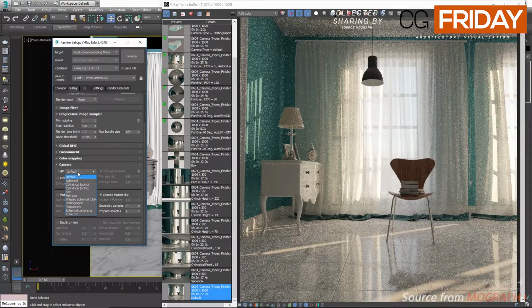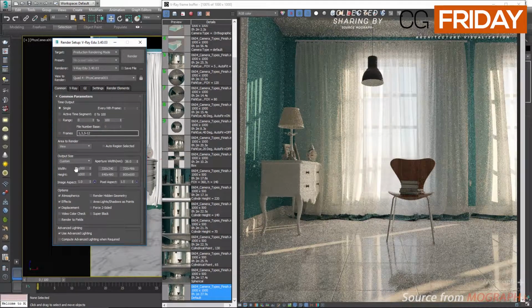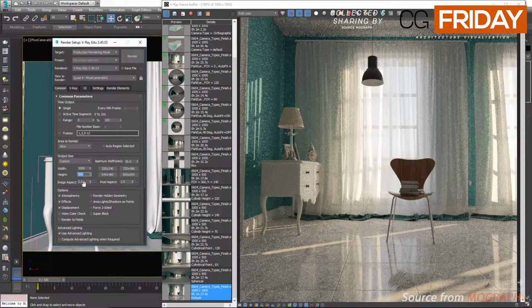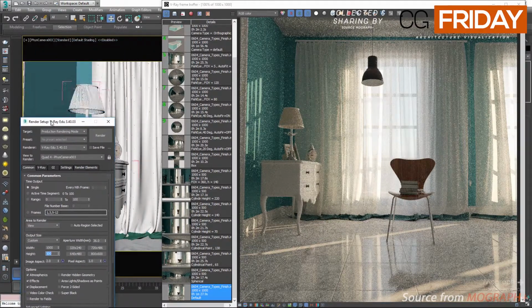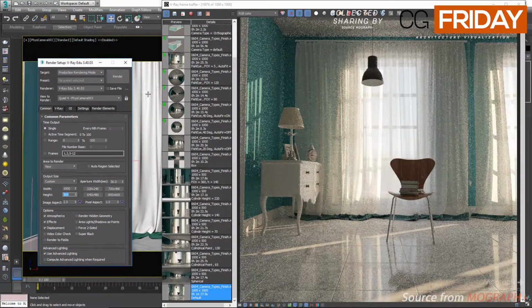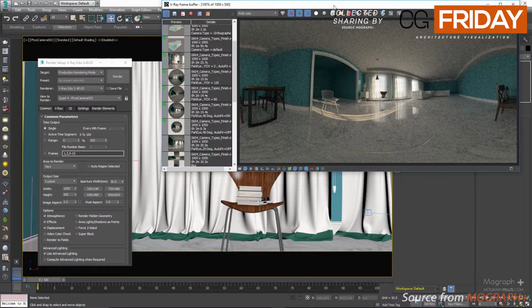Next we have spherical, which uses a spherical lens, and we can use this projection type to produce HDRI environments. What you need to do is to enable override field of view, which overrides the physical camera's field of view, and set the angle to 360 degrees. Also, in the Common tab, make sure you have a 2:1 aspect ratio. In this case, let's set the width to 1000 and height to 500 pixels. And now if we render the scene, we are gonna get a 360 degrees environment map, as you can see in the frame buffer.